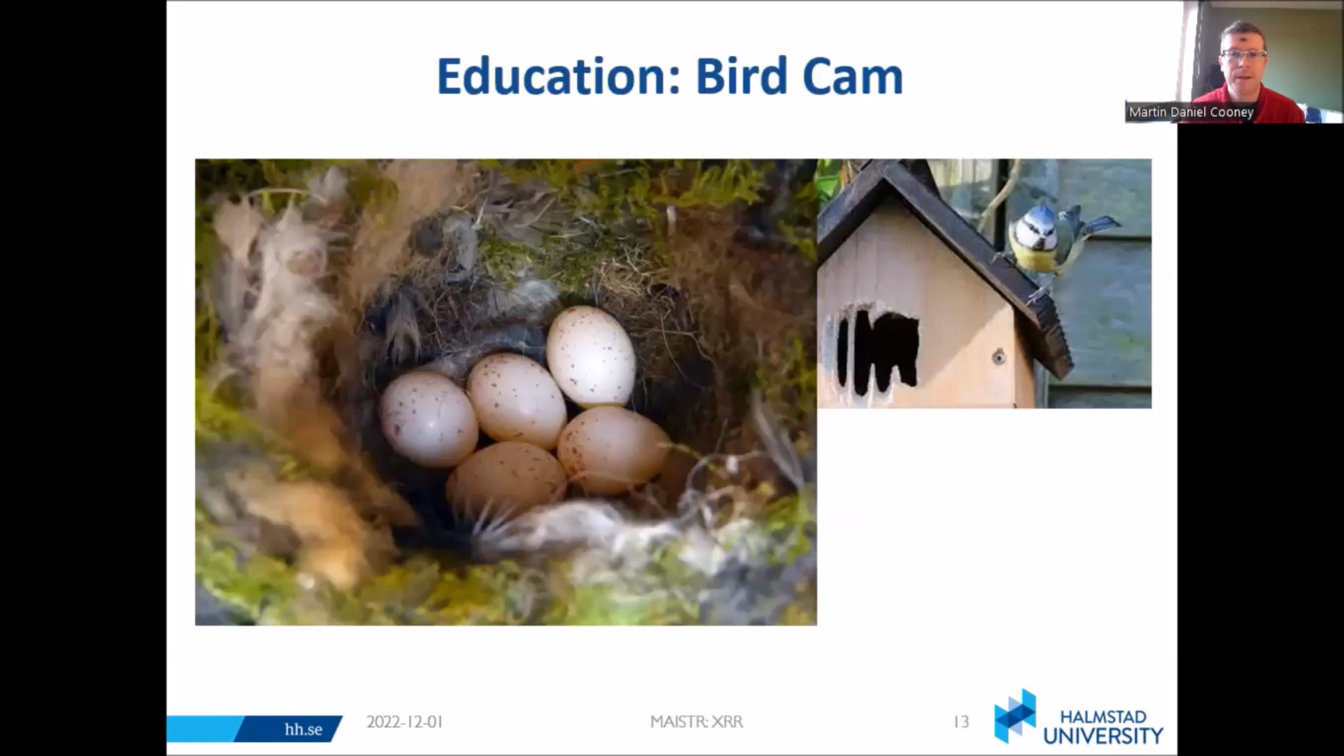And we had a live bird cam at our university so that anybody at the university could log in, just use the right address, and then they could peek into this nest of a bird, a tit, I think it was.